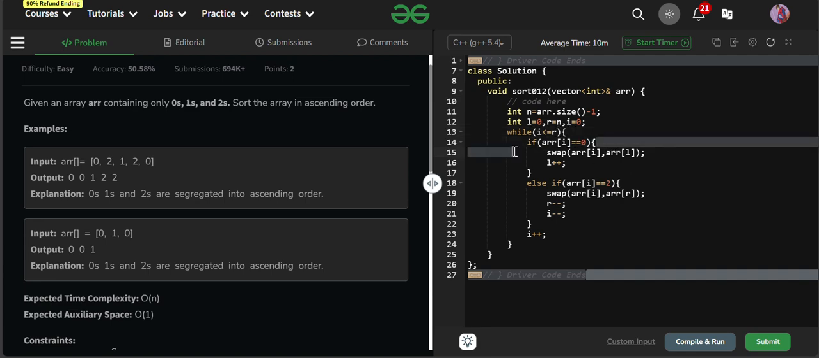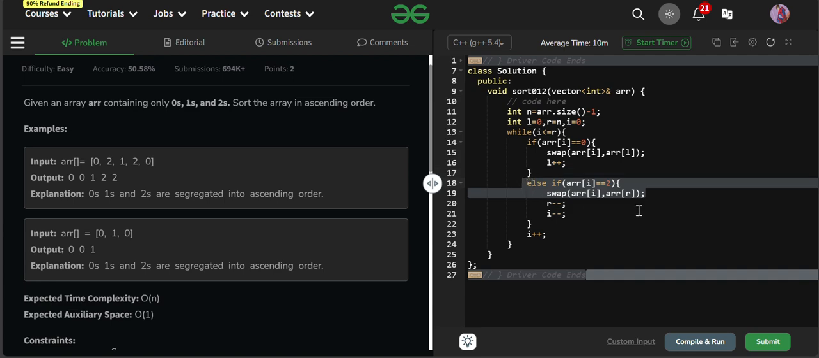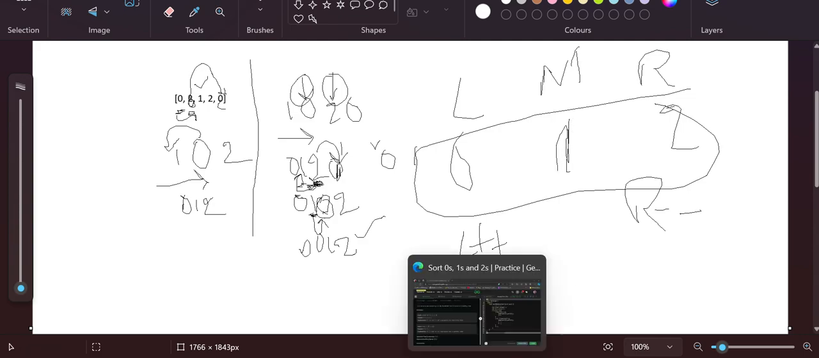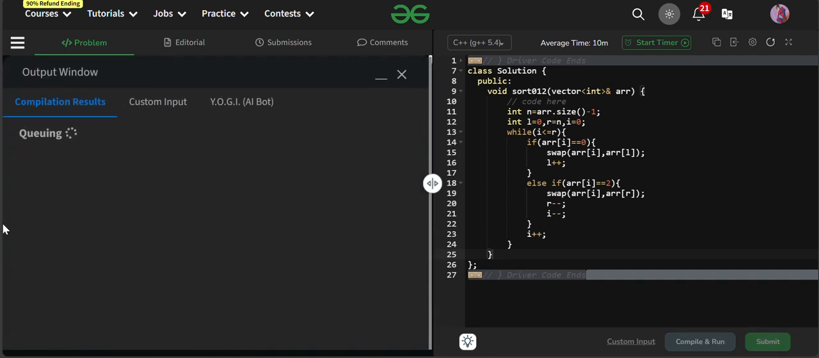When we get zero, we have to swap with the zeroth element variable, which is L, and we increment L plus plus. When we get 2, we have to swap it with the second element variable, which is R here, and we reduce R minus minus. And then I plus plus. Why I plus plus? If I'm not getting a value as 0 or 2, then I definitely get a value as 1. When we get a value as 1, we simply ignore it because 1 has to be in the middle. Yes, this is the approach.